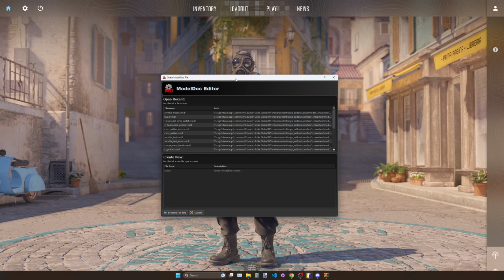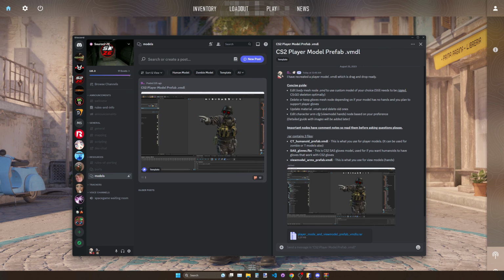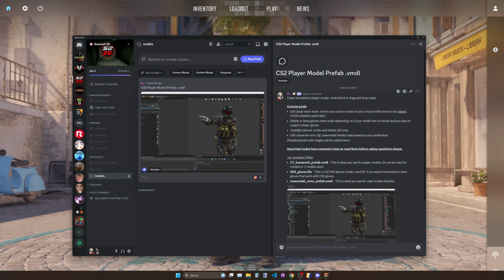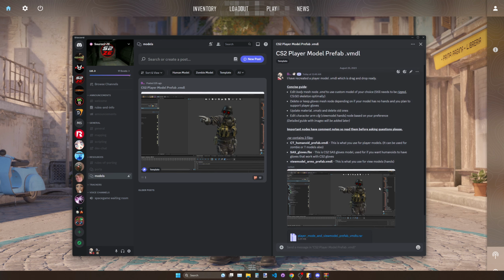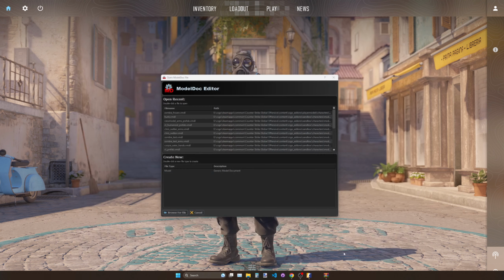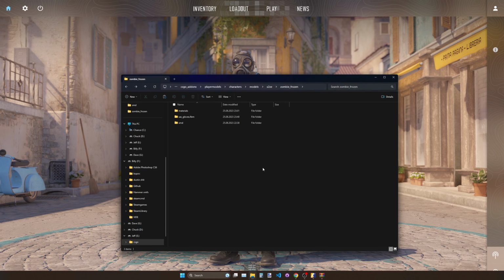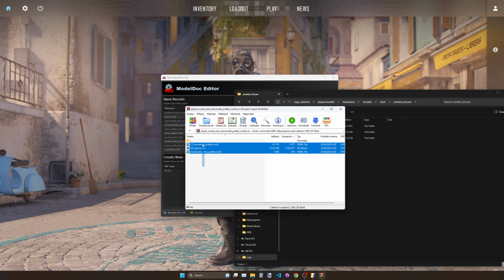In this hopefully short video, I'm going to show you how to port a CS2 player model into CS2. You want to start in the Source2 Zombie Escape server. Under Resources, click on Models and there should be a prefab pack from me. Download the zip file, which contains 3 files, and drop those into your content folder.